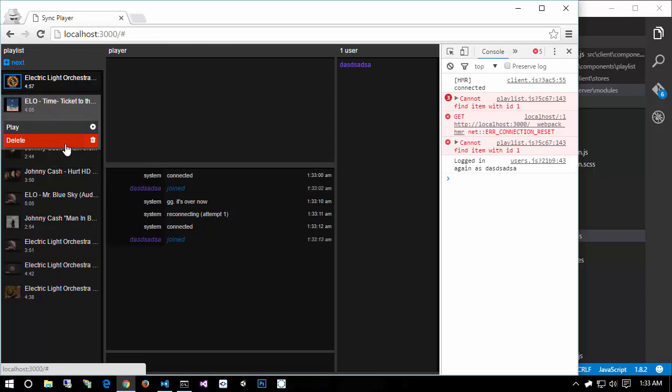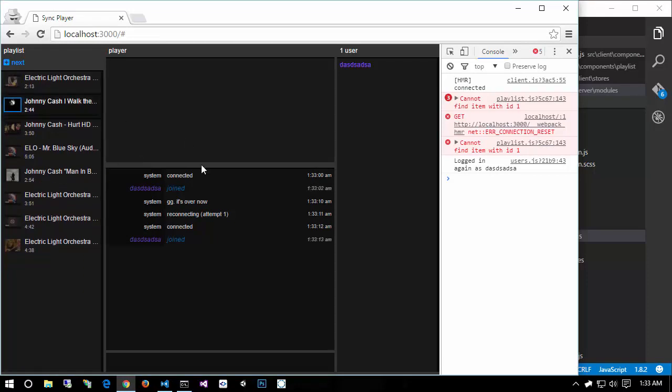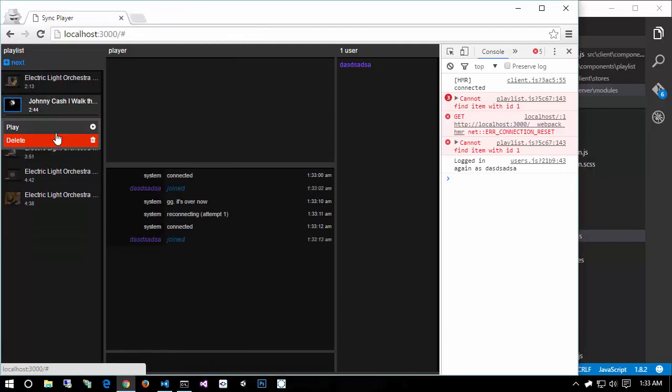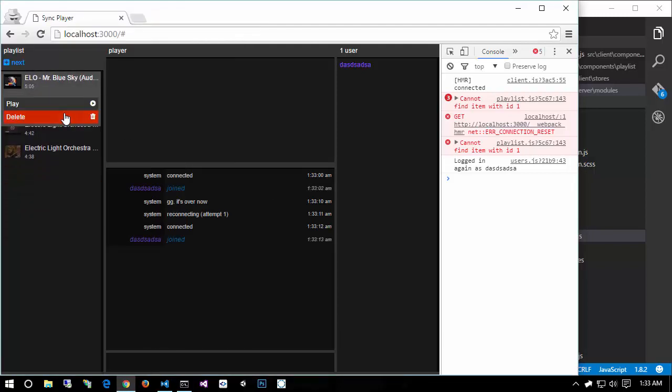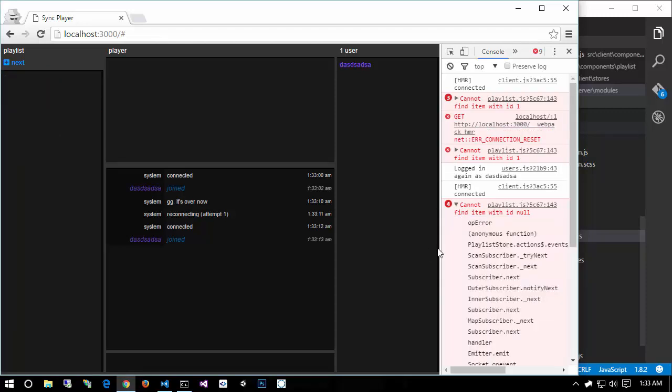All right, so we're built. Let's try to delete the current item. Delete the current item, and it does delete. There is a bit of this weird... Oh, the lag's gone. Okay, cannot find item with ID null. We can fix that in a second here. Okay, that indeed works, adding an item after the source.